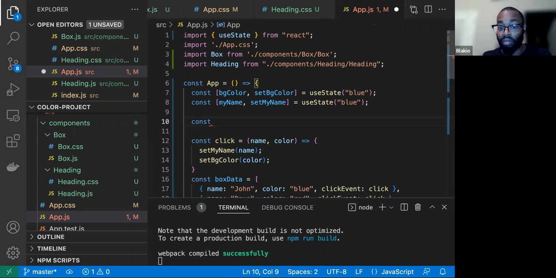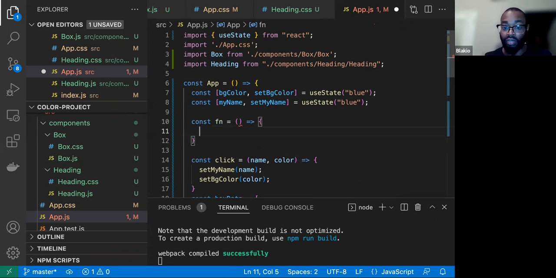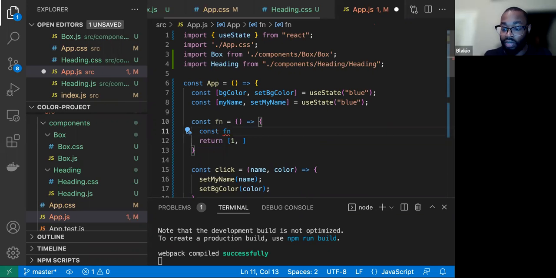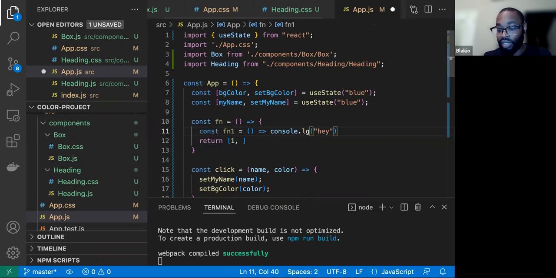I'll just say fn for function, and set up an arrow function really quick. I'll have this return the number 1, and I'll have it return a function as well. I'll just create another function inside of here, and that function is going to say console log hey or whatever. Obviously I'm using a lot of shortcuts here because this is the arrow function minus all of the extra crap. So this function is returning a value, which is the same thing here, and it's returning a function. It's going to return this function right here.